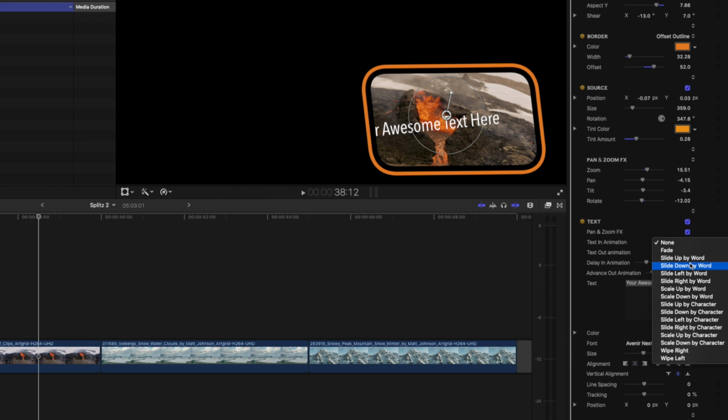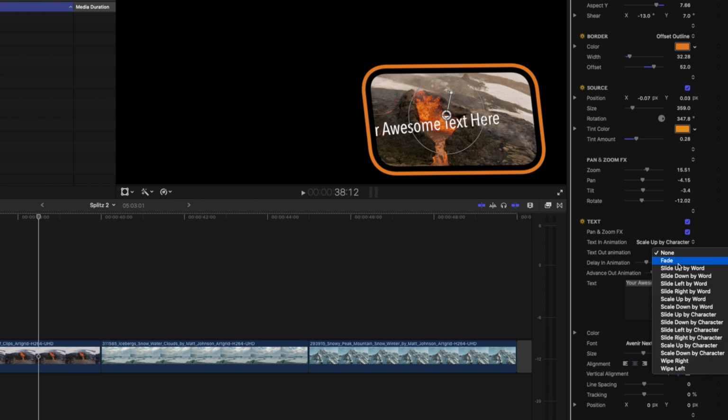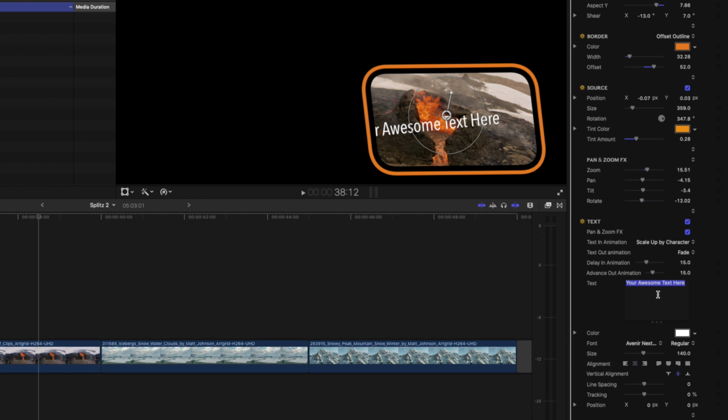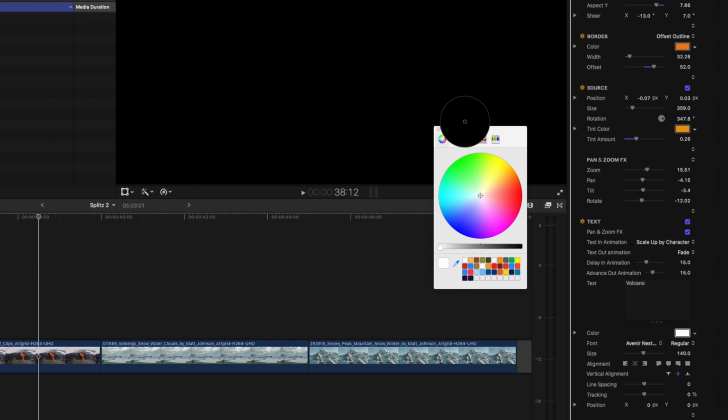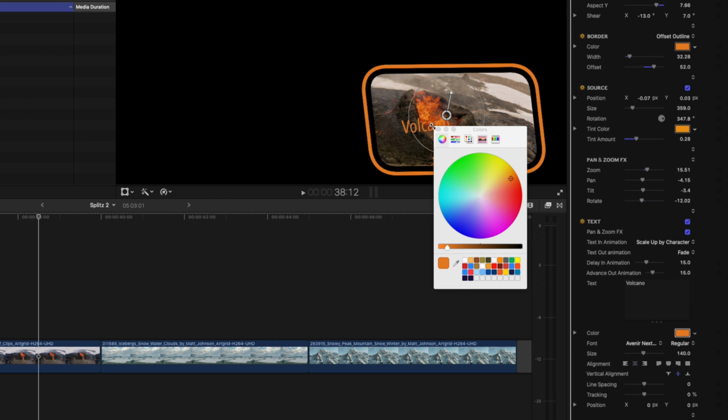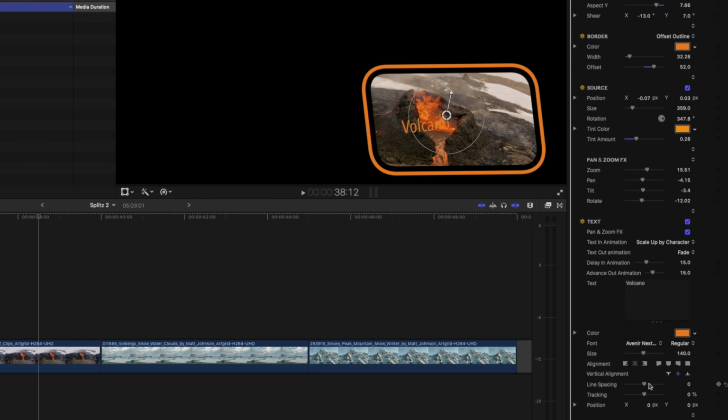Let's just say, let's go for scale up by character, and text out, we will fade it out. You can also delay the in animation and bring the out animation in earlier. And I'm just going to change my text to volcano, change the color maybe to the same sort of orange. And I'm going to just offset the position of this text maybe to somewhere at the bottom like that. Now quickly play that back.